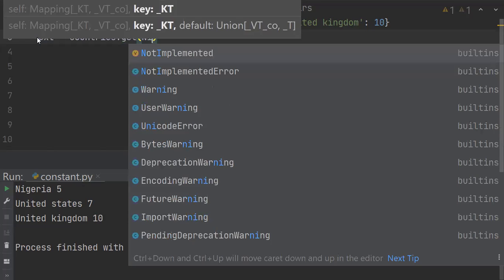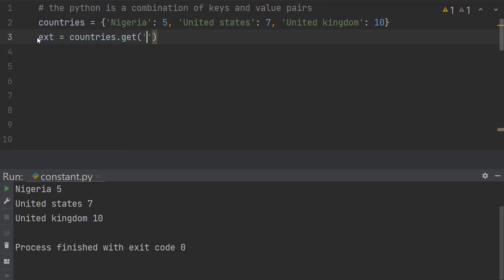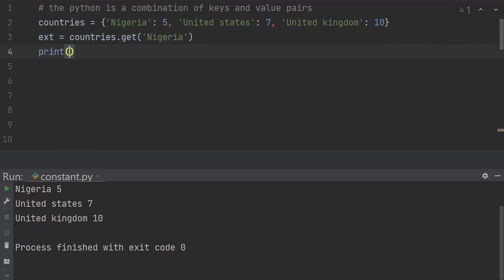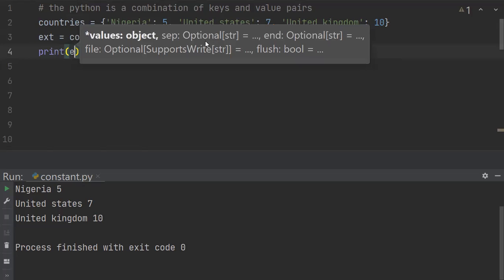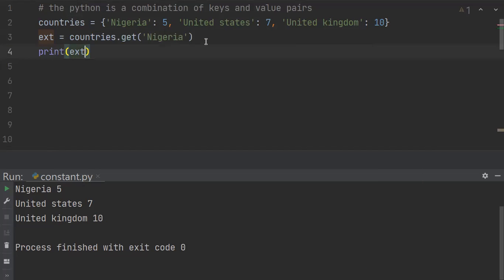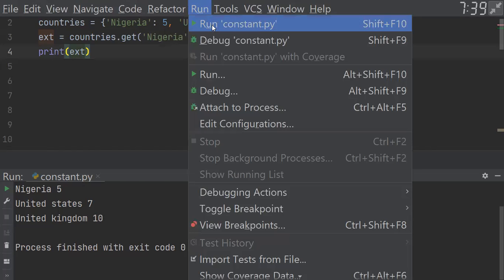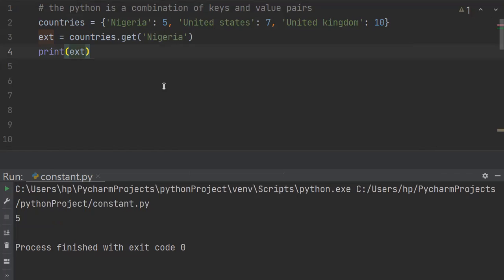Get Nigeria. Then I'll print ext, my extract. For short, I just use ext within my extract. I'll print ext. Now let me print this, then I'll explain a few things. I hope this runs well. So now we have 5 printed out there.